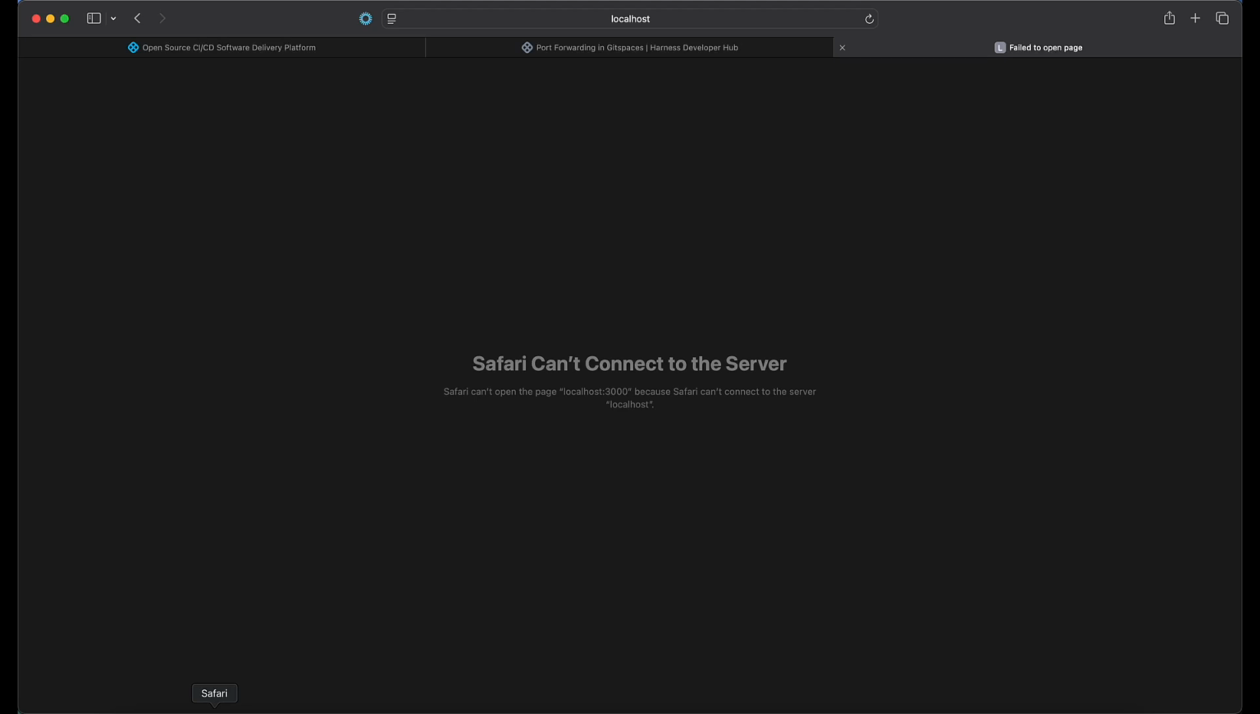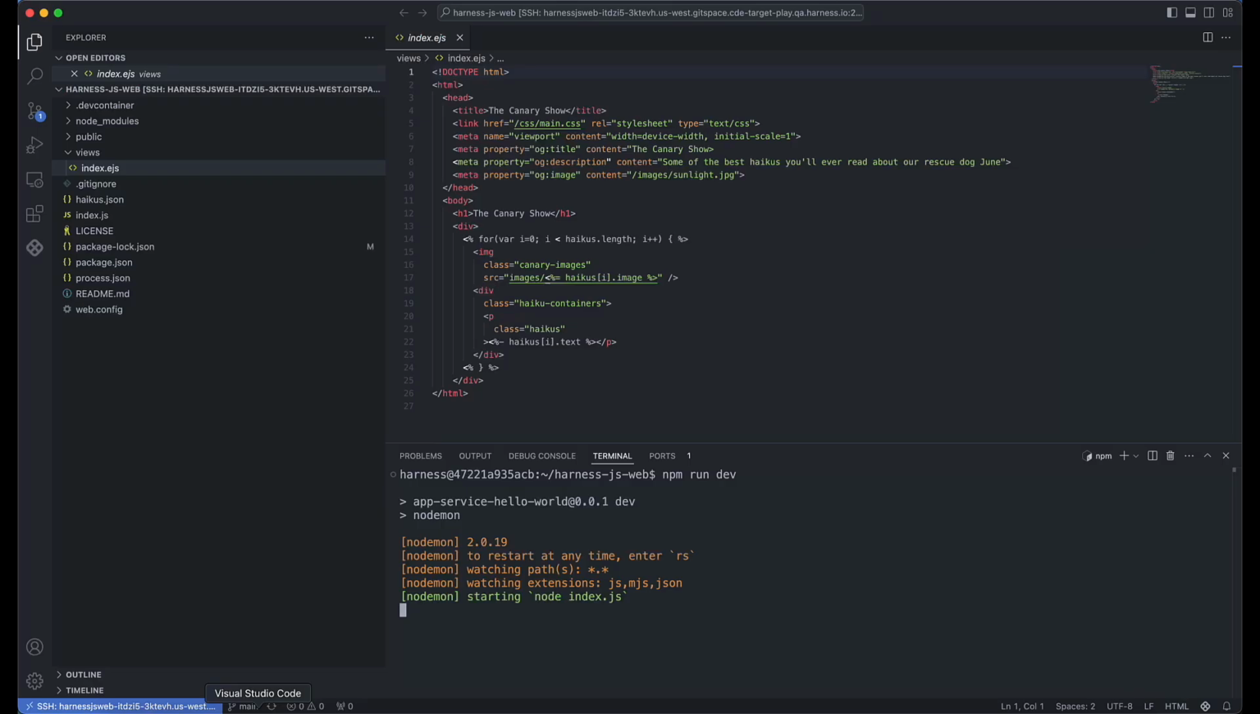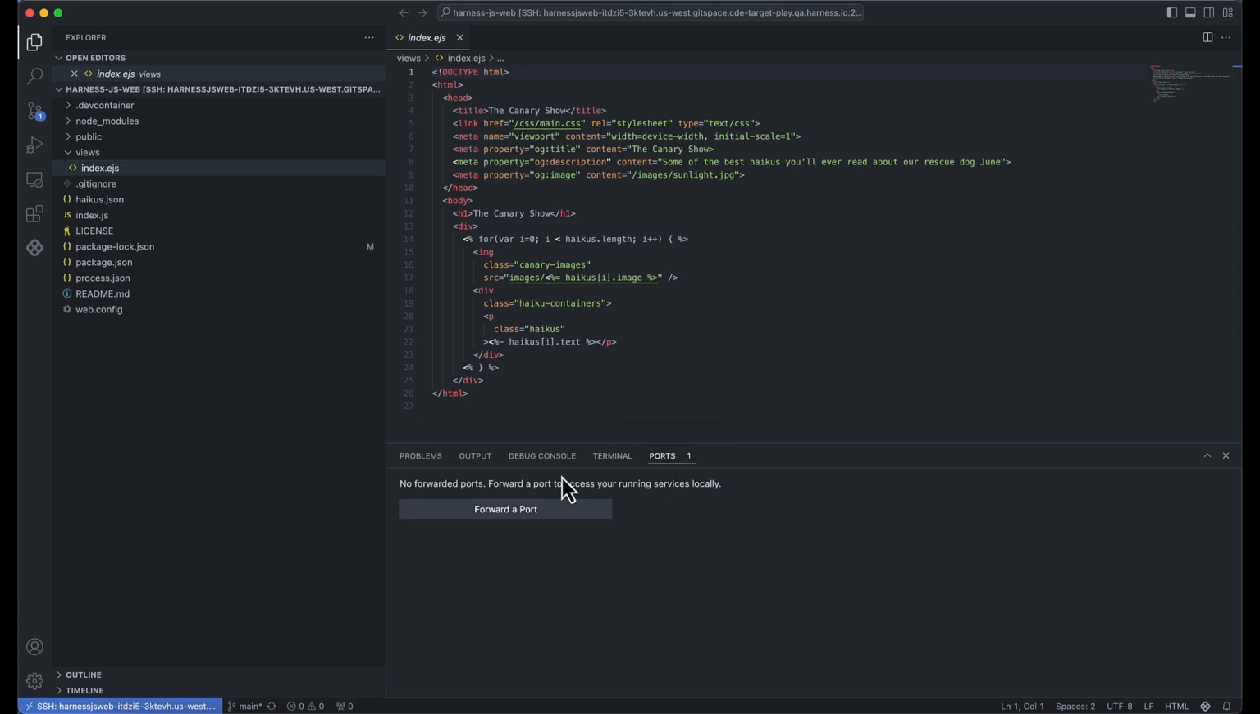Now, if we go through and we look, we can't really access that application at all because it's running inside of the development container. So what we need to do is set up a forwarded port so that we can locally access the development container on that port. So we're going to go ahead and forward a port here. Now we know that it's running on 3000, so let's do 3000. And it's going to automatically, when we hit tab, fill localhost 3000.